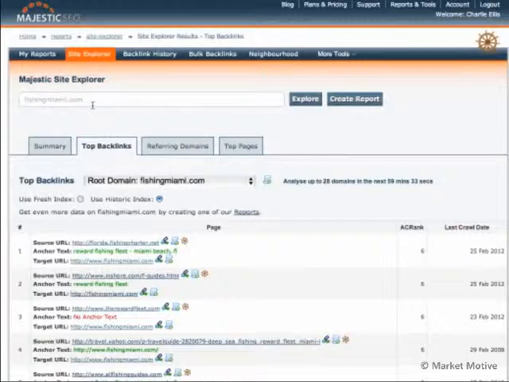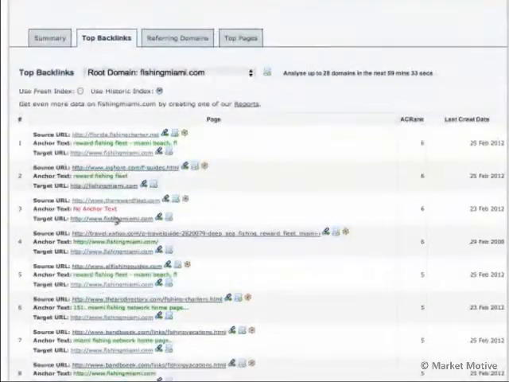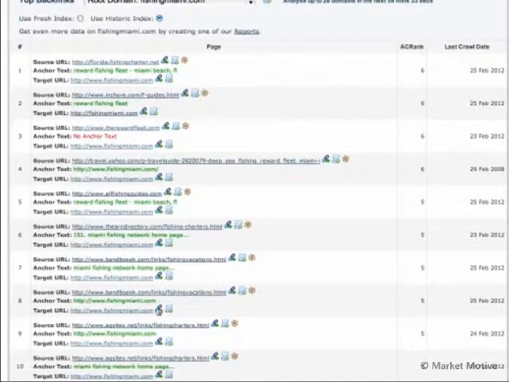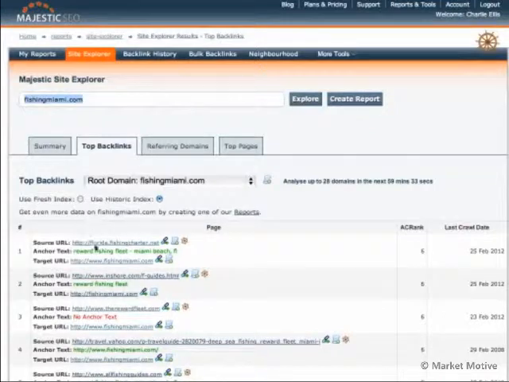Another tool we'll take a look at here is Majestic Site Explorer, the top backlinks tool. So we're going to enter one of our competitors, fishingmiami.com, which isn't us, we're miamifishing.com, and we're going to look at their top links. So as we comb through there, we can see Yahoo directory, we can see inshore.com, BNB Seek. So we start getting an idea for the types of websites that they're getting these links from, and we can go and solicit some of these links.